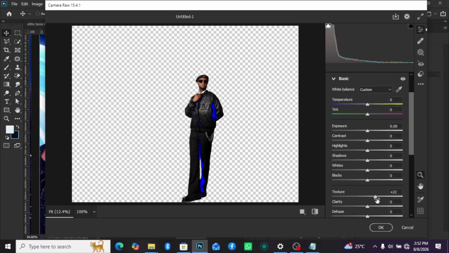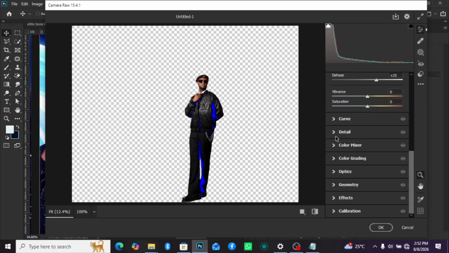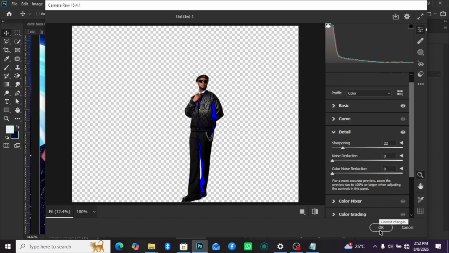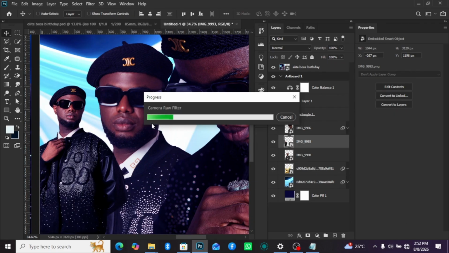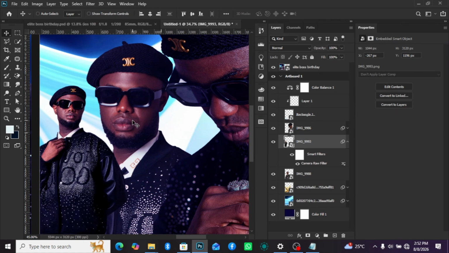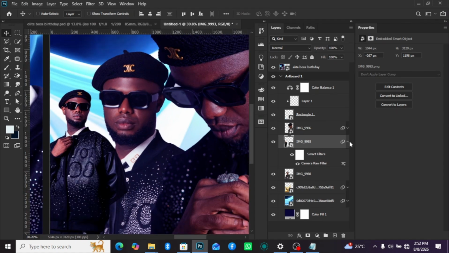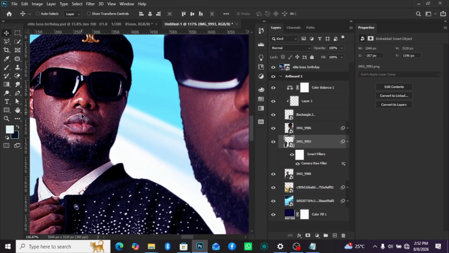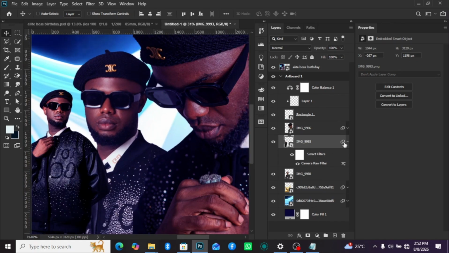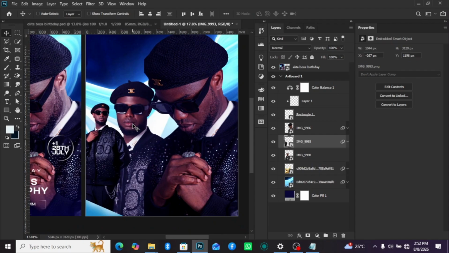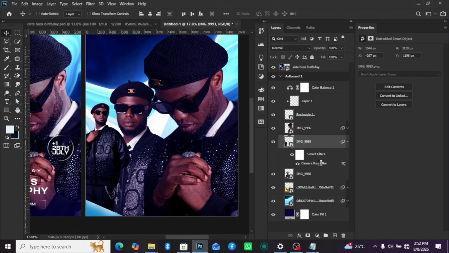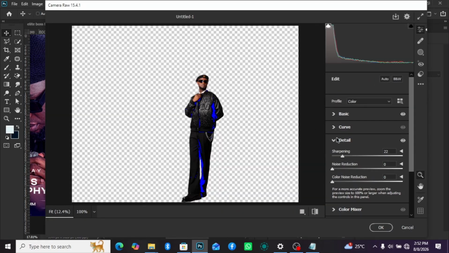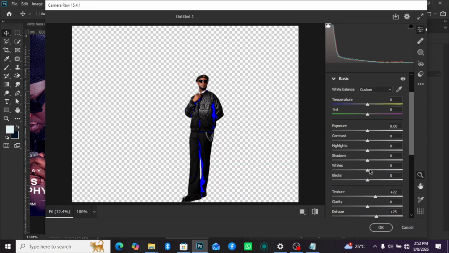So go to texture, increase the texture, increase the haze, and details, increase it a little bit. Click on OK, wait for it to load. This is actually okay. I don't want this to be that sharpened, and I'll leave the last one like this because if I sharpen it, you can see the way the picture is. If I sharpen it, it will affect the face. I'll leave the second one like that. Then increase the texture of that one.